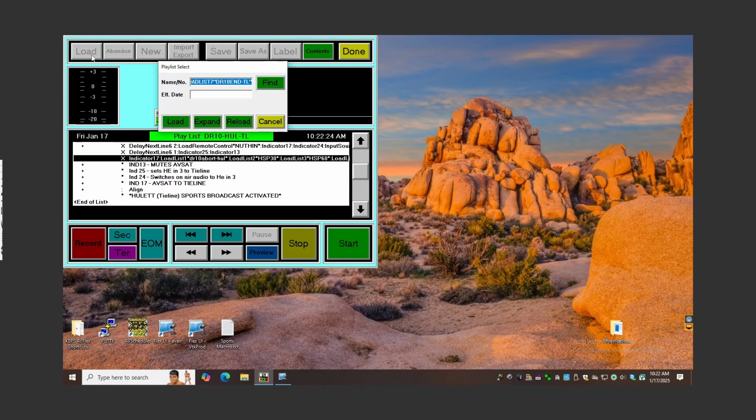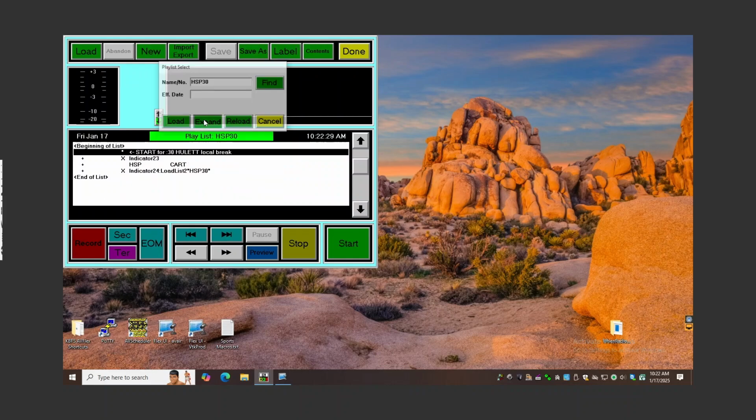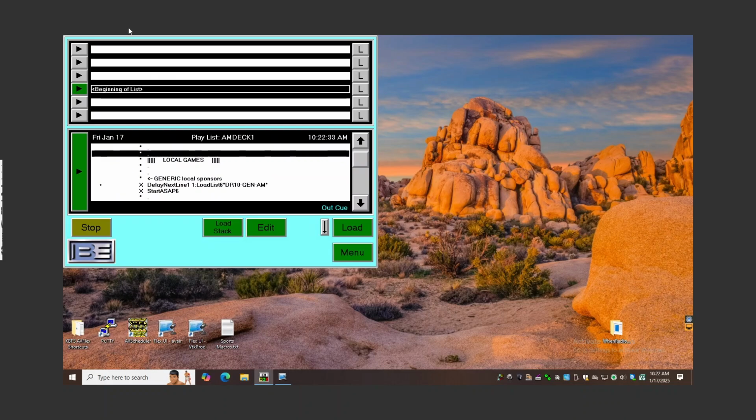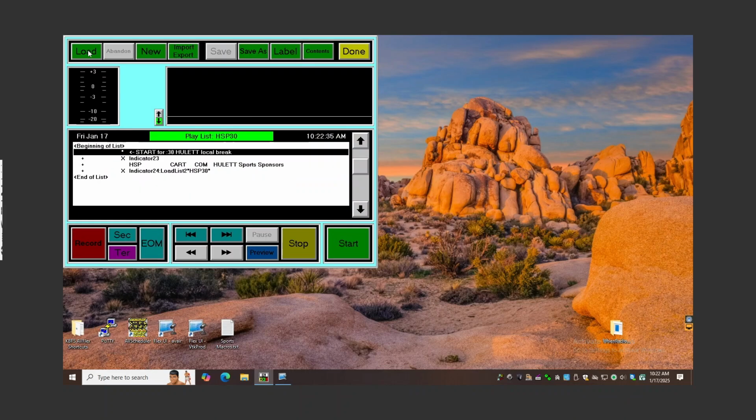So let's load HSP 30. This is the 30-second commercial break for Hewlett. If we look at that, this is what you see on the deck here when it says start this deck for a 30-second Hewlett break. So what it does is that this indicator 23 switches the Tie-Line audio off, and then it plays cart HSP. This is your cart that has your sponsors in it. When that cart is done, it switches the Tie-Line audio back on, and then it just reloads this cart back into the deck. So we need to make Newell versions for this.